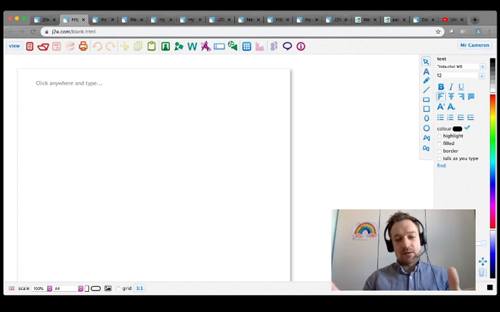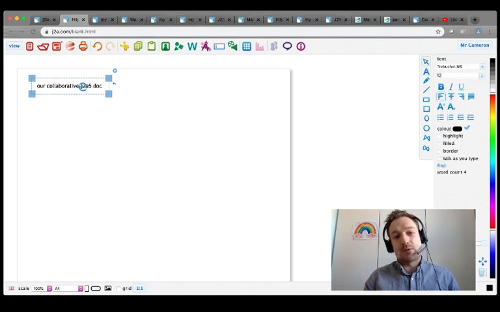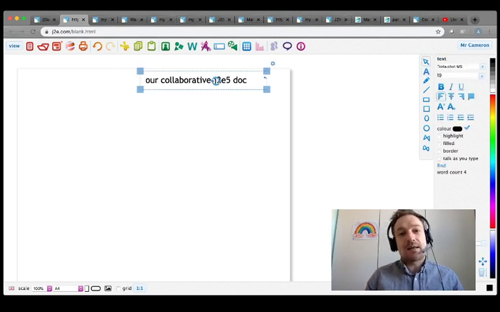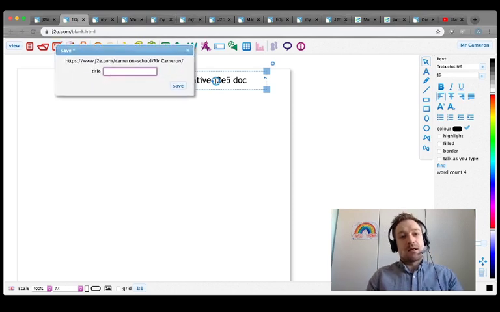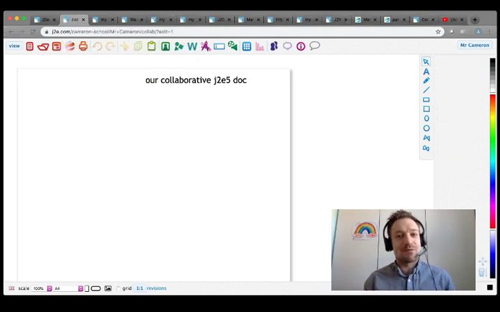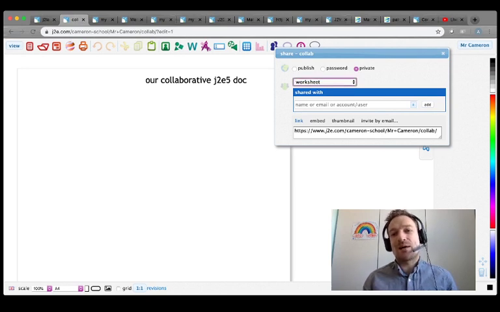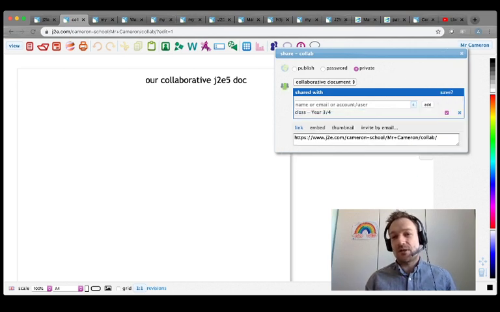So here, if I can make our collaborative J2E5 document, where you can simply just choose to put information on the page and stick it anywhere you want, I can then save that, and as soon as I've saved it, I've got a version of it, I can then click on the share button, and again, all I need to do is just choose to make it a collaborative document and then share it with the students that I want to share it with.